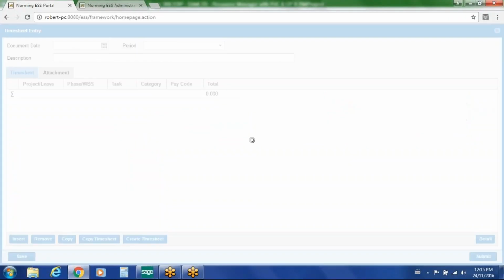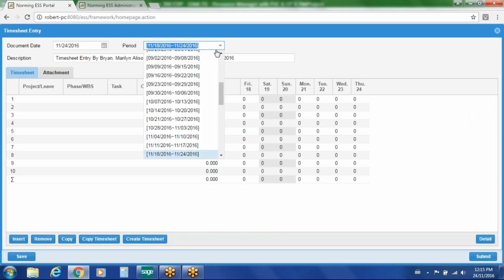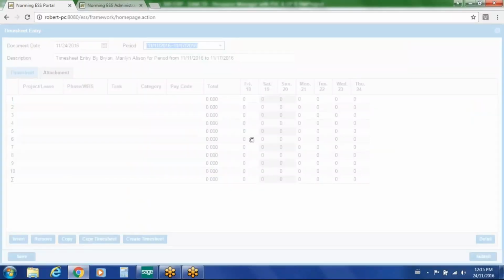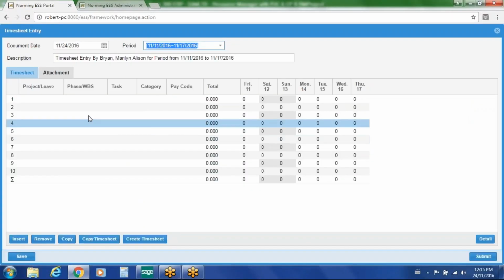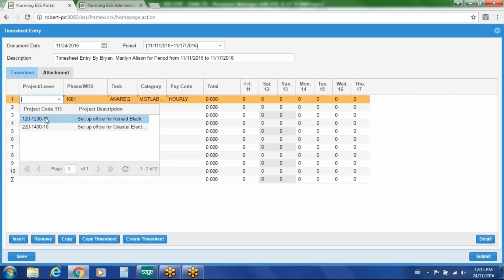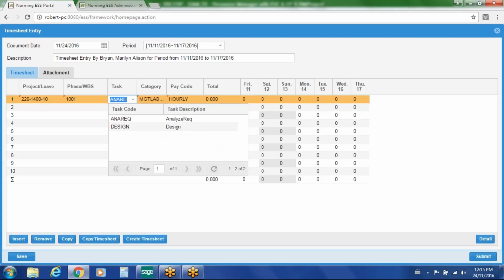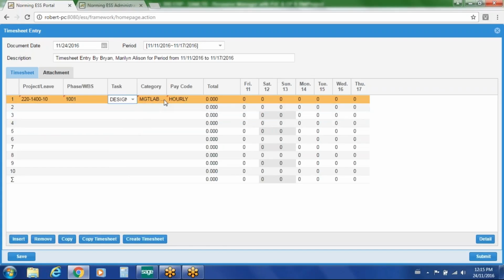For our purposes today, we're going to start with a new timesheet entry, and notice that it automatically defaults to the current period that we're in. In our case, I'm going to move back 1 week, and if we're linked in with PJC, there'll be a drop-down window that shows us all of the projects that Marilyn has currently been assigned to with the phase and task. If she's assigned to multiple tasks, you'll see that here as well, and you'll be able to choose from that.